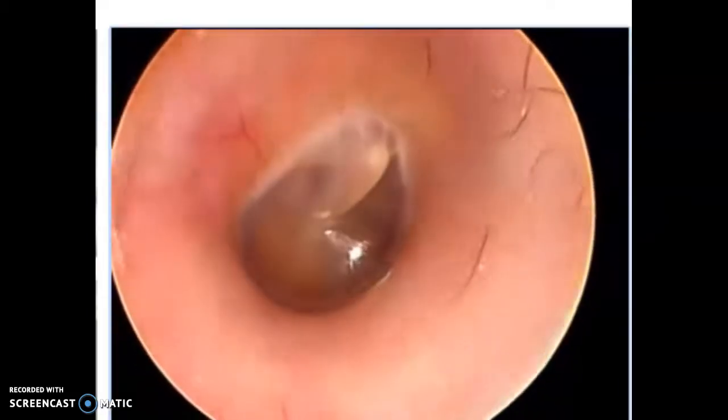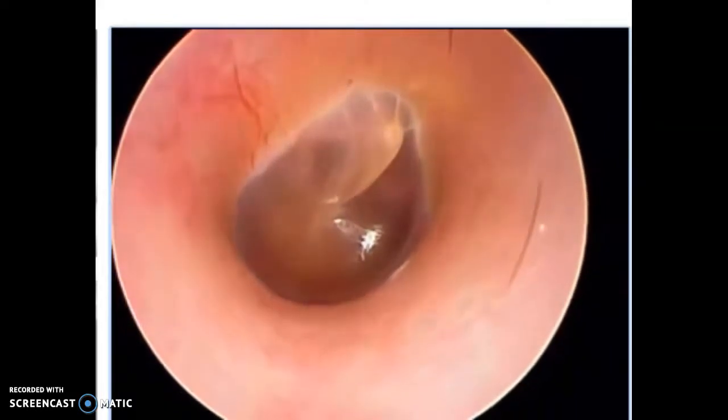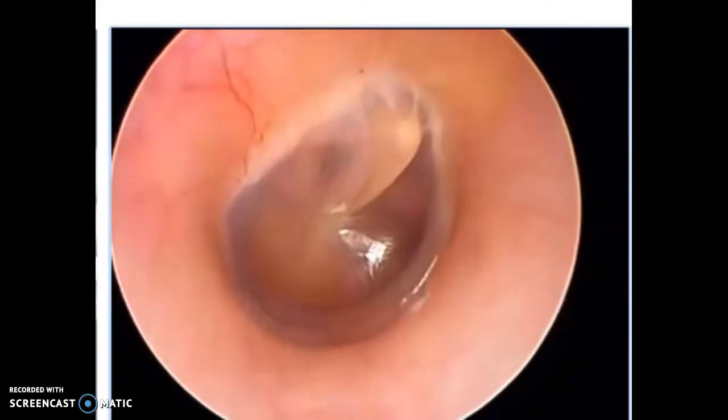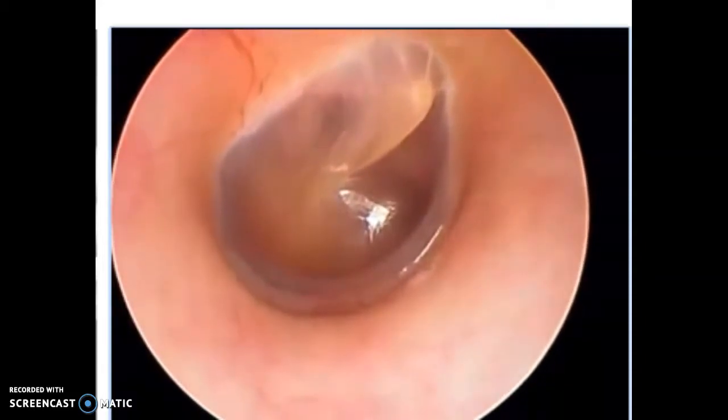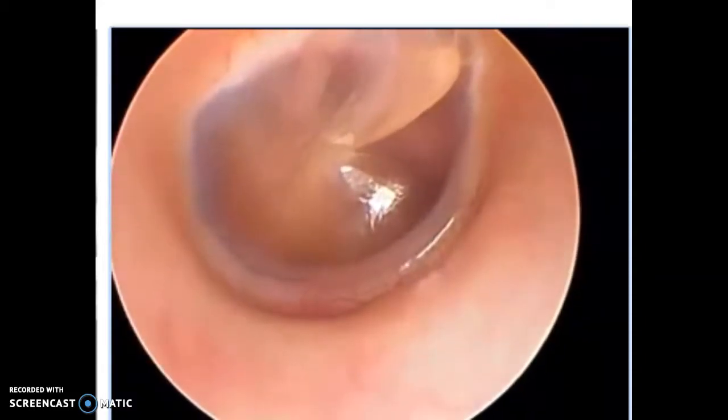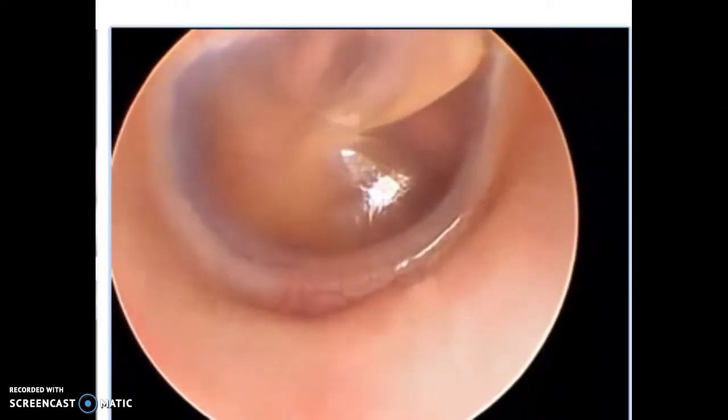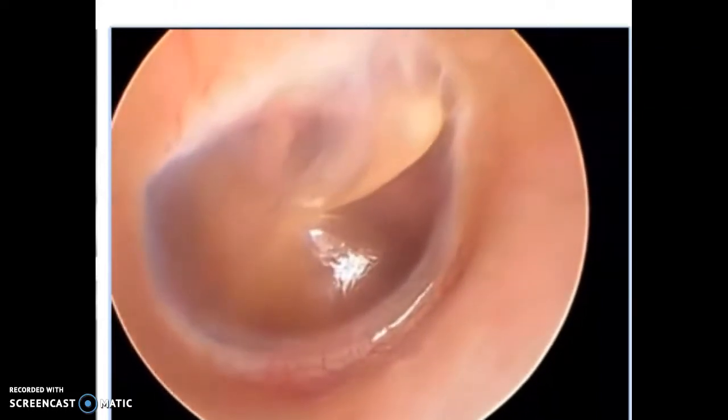Actual eardrum. Okay, you see it's a very, very thin membrane of skin, very easy to damage, which is why you shouldn't stick anything into your ear. So there you go, that's the eardrum.